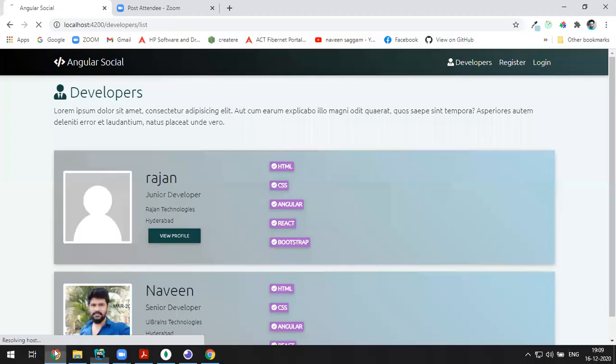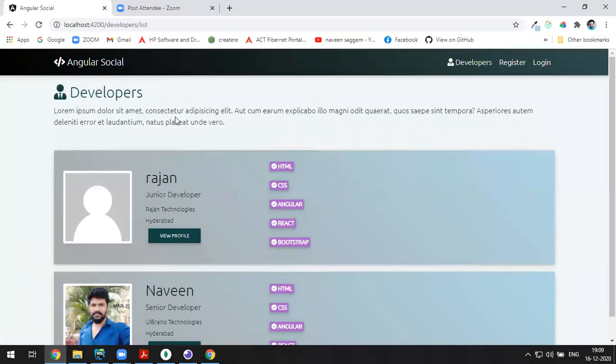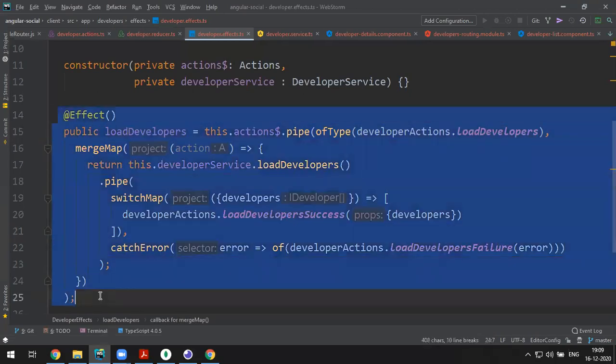I think it'll work again. No issue. Yes, it's working. Only the name of the effect changes. It must be the same name because if you change the name, it will be confusion. So just keep the same name. Having an internal condition is correct, but this must be the same because we are calling the action. Okay, load developers done. Next, same effects.